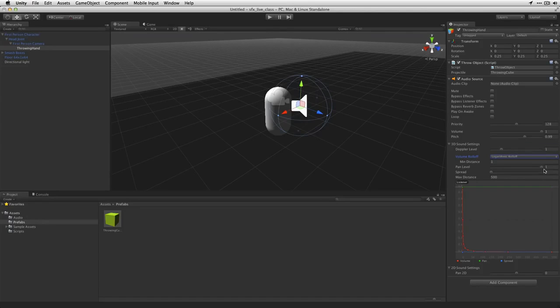And then we also have the pan level. How much panning are we going to hear with this sound? The spread, which governs the spread of the headphone, so how far apart, subjectively, your ears are. And then the max distance is at what point this sound is going to be completely attenuated and we're not going to hear it anymore.